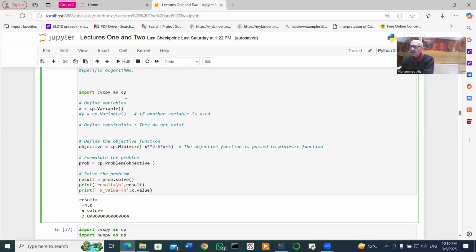Now, the example which you work with is the same example which we used in the previous lecture, x squared minus 6x plus 5. This is useful so as to compare the results and to be sure that we get the correct answer.